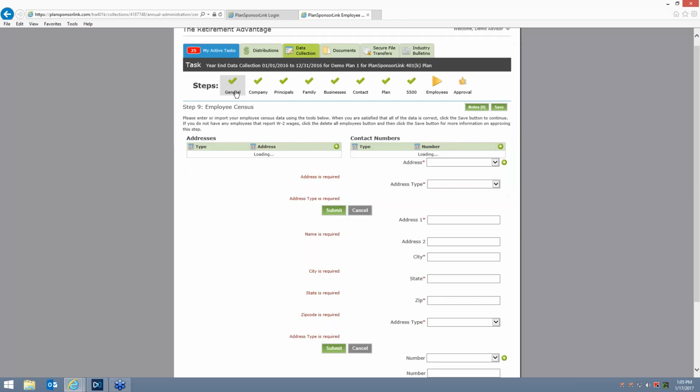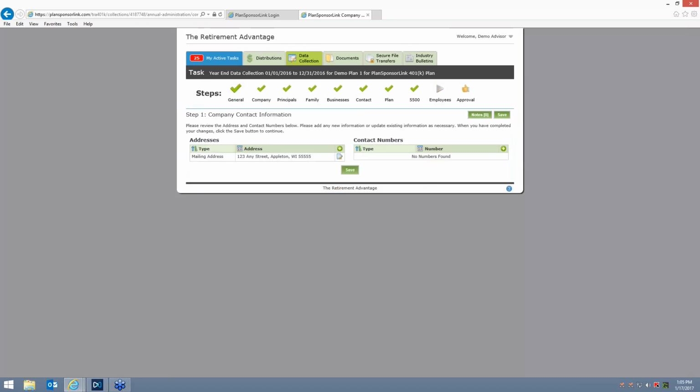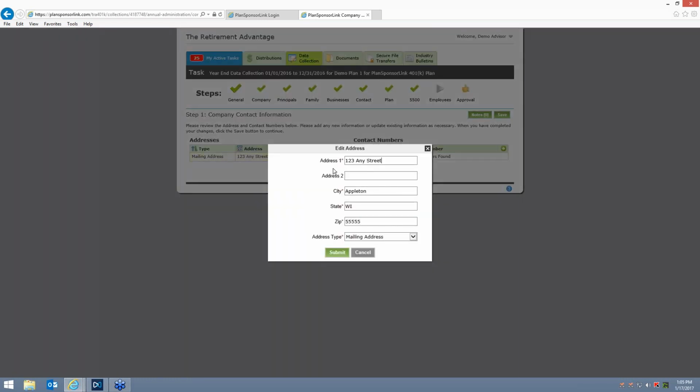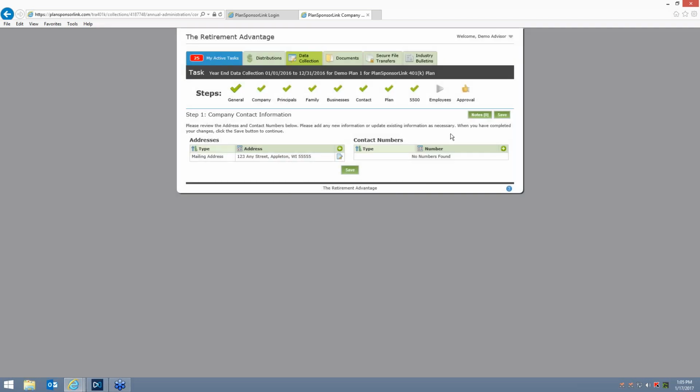So the first one is general, which actually just visits your company contact information. It's going to be your address, any contact numbers. You can feel free to make any changes, which is always the edit button. It's the piece of paper with a pencil. You'll see that option many times throughout this process, as well as the green dot with a plus sign. That's going to be an add button. So if you needed to change your address, you could always hit the add button, make your changes, and hit save.